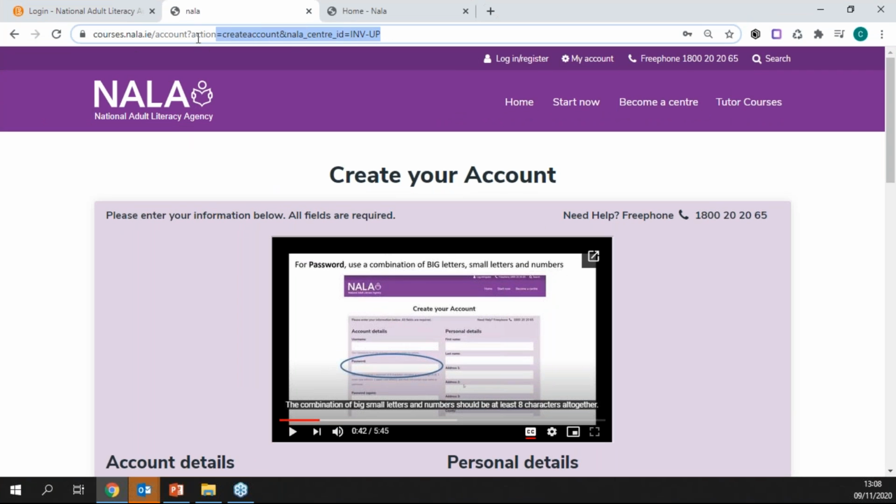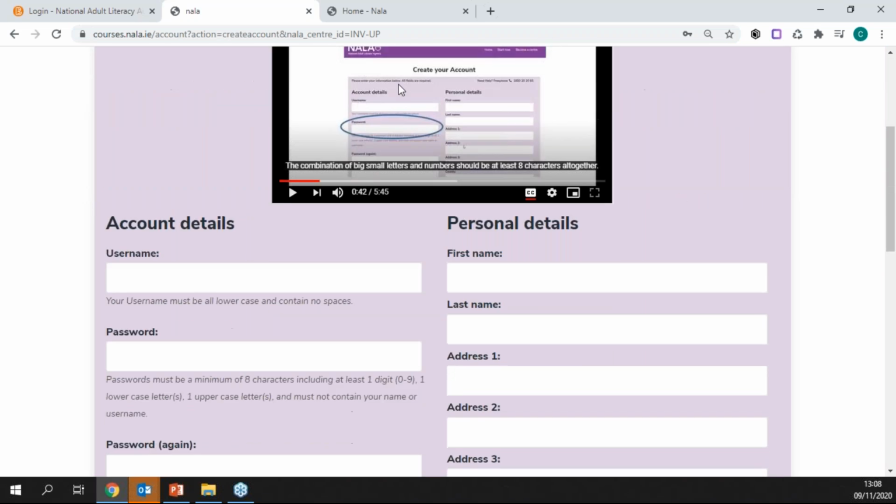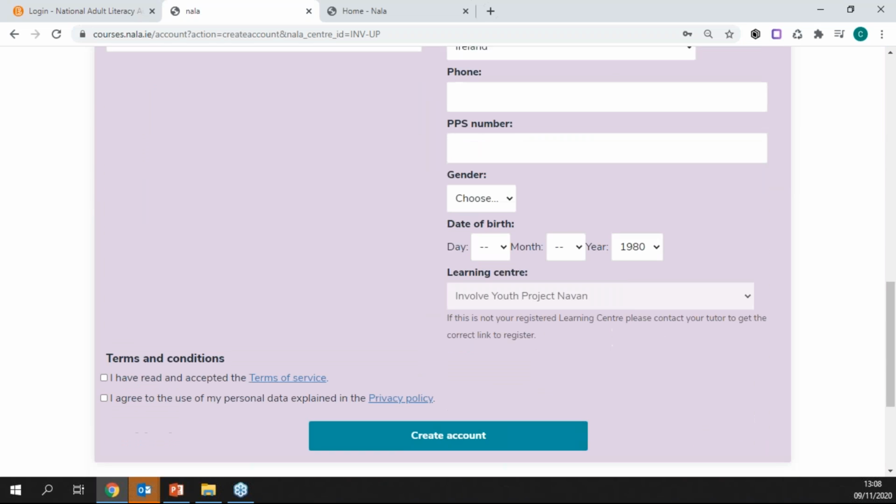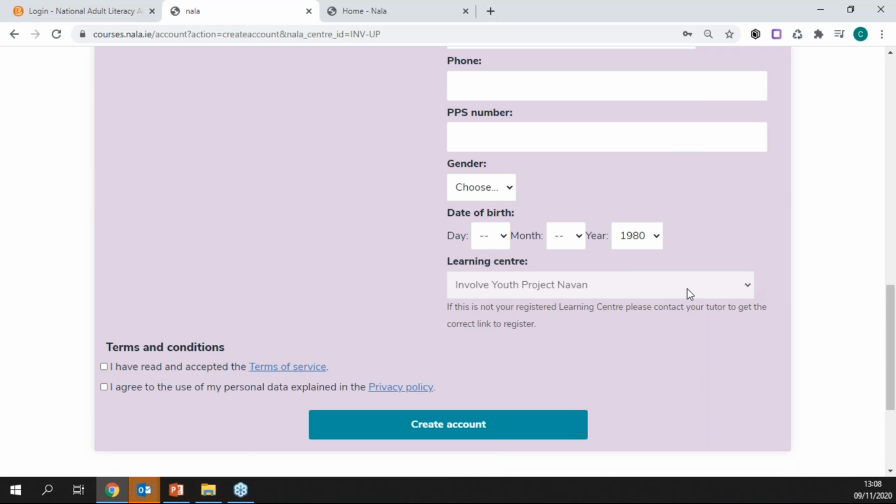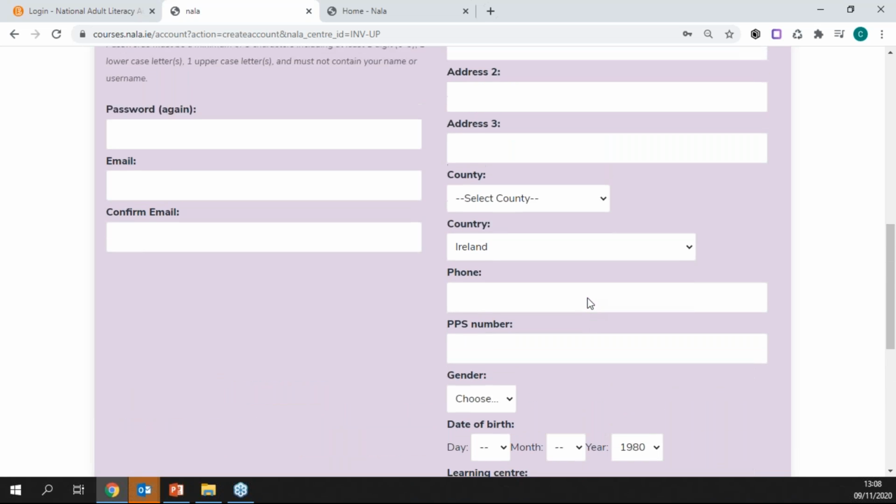And when you're given the link as a centre, it will look something like this. So there'll be a code with UP or XP on the end, and it will bring you straight into a form that will look like this. And there should be one and only one centre name here at the bottom. Okay, so do make sure you're using that when you enroll your learners.